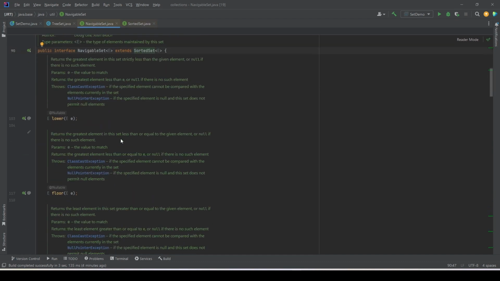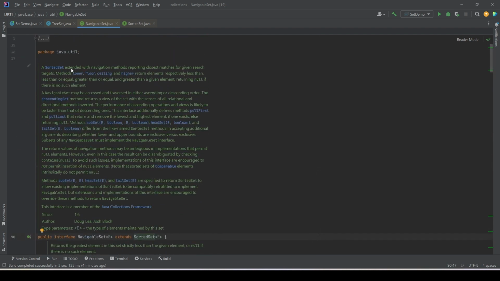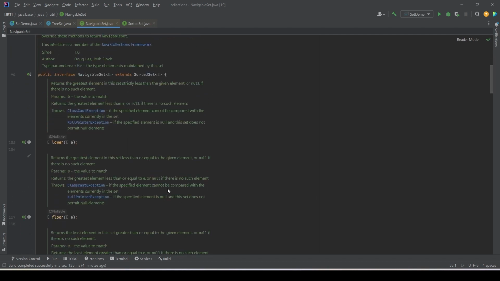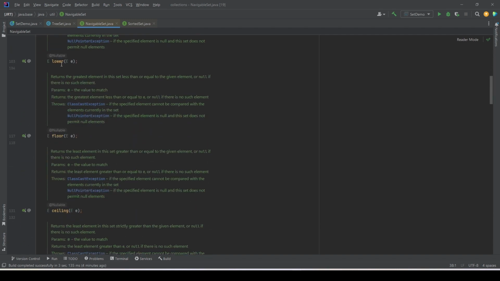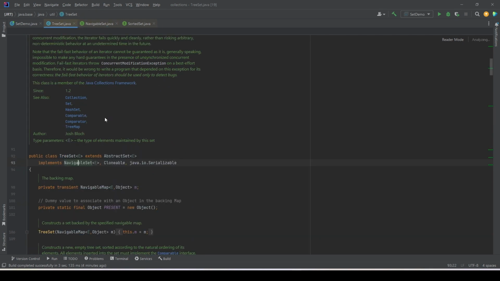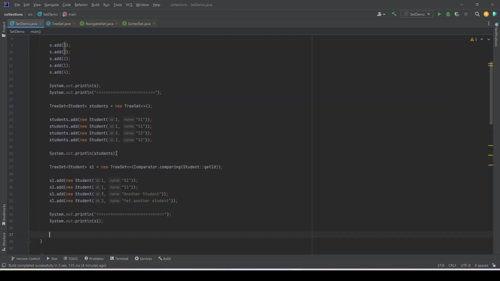Going back to NavigableSet, if you go to the documentation, it is a SortedSet and it extends with navigation methods. So that means we can also perform range queries on this set. We can get lower, floor, ceiling and higher, pollFirst, pollLast. So if we want to perform range queries, we can do that using TreeSet. All right, so that's pretty much it on the TreeSet.